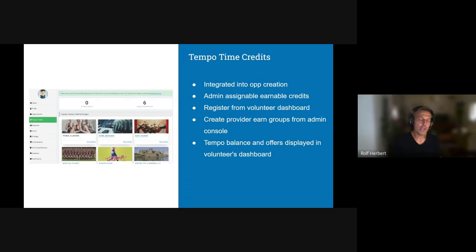And we've also integrated the experience for the volunteers. So the volunteers can go to their credits section in the dashboard that you see here. They can register with Tempo if they're not already. And if they are already registered, it will pull in their current balance and also give a brief summary of what the most popular exchanges are at that point. And they can jump out to Tempo to process and claim their credits. It's a really nice, simple way.